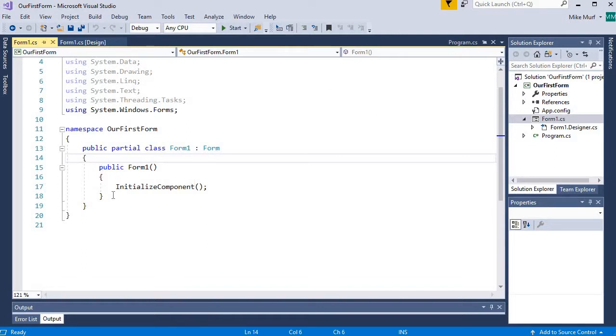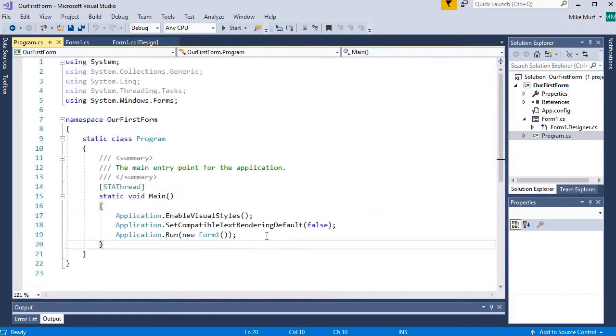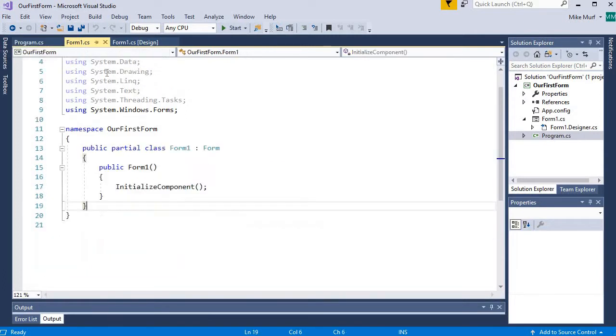And here I have a default constructor set out for us. So the public form1, this is our default constructor, and the default constructor is calling a method named initializeComponent. Now we haven't created this method, we have to find it. So going back to the program.cs file, when I create my new form1, this form is being constructed and initialized by calling this method.